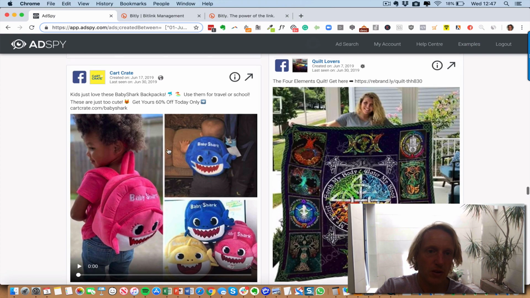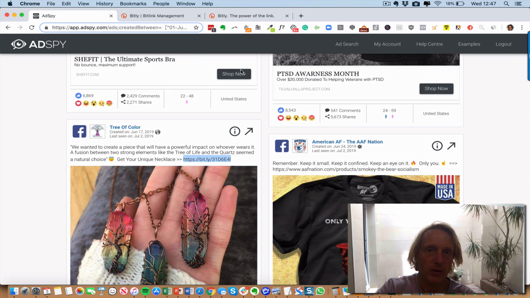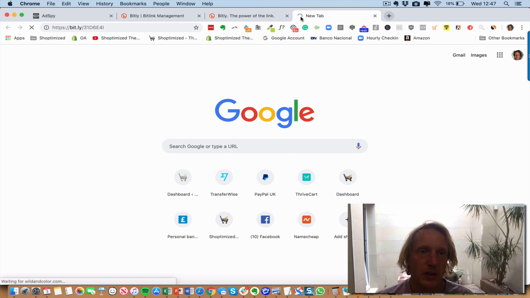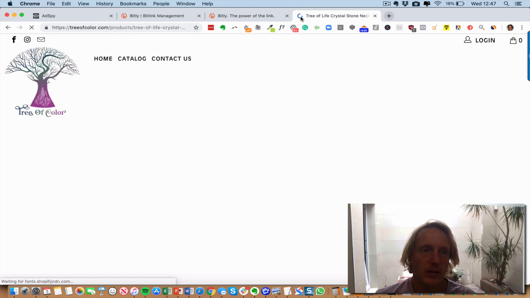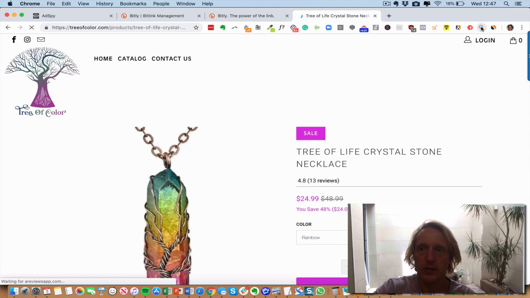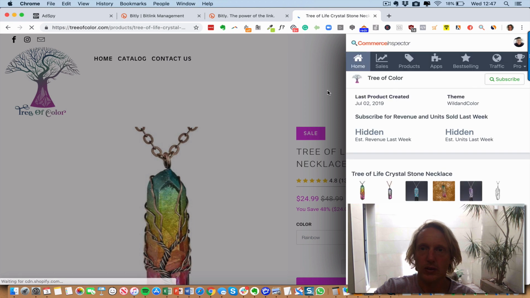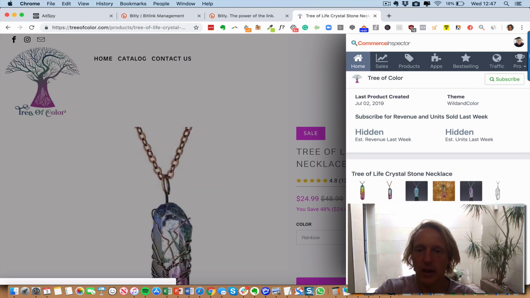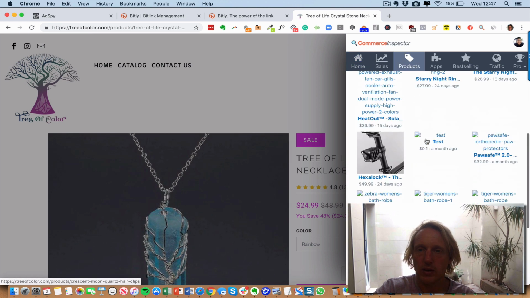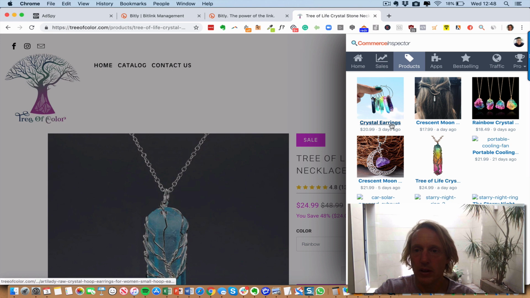So let's go back to that Tree of Life one and have a look at the store itself. So I'm just going to go to the store and see what's going on with them. It looks like a Shopify store, so let's have a look at their commerce inspector. Bit slow to load. I've got stuff uploading in Dropbox, I think. Alright, so first of all, we want to go to products and have a look. So look, they're adding stuff all the time.